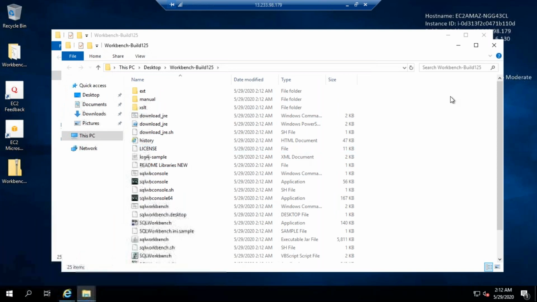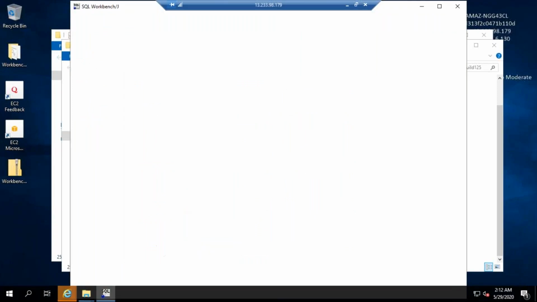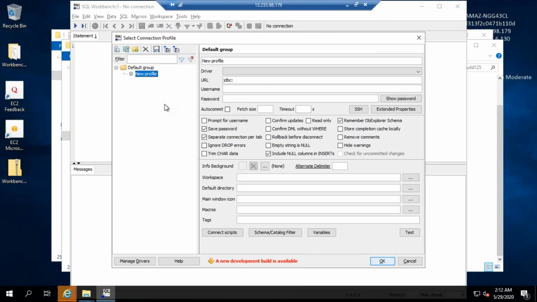Just wait a while. Once the extraction is finished, you can see something called SQL Workbench 64 here. Because we have installed 64-bit Java, you can open SQL Workbench for 64-bit. Okay, double click on this. See, you will come here, friends.